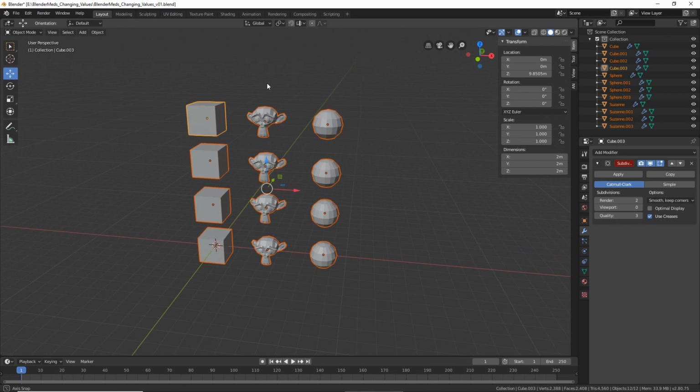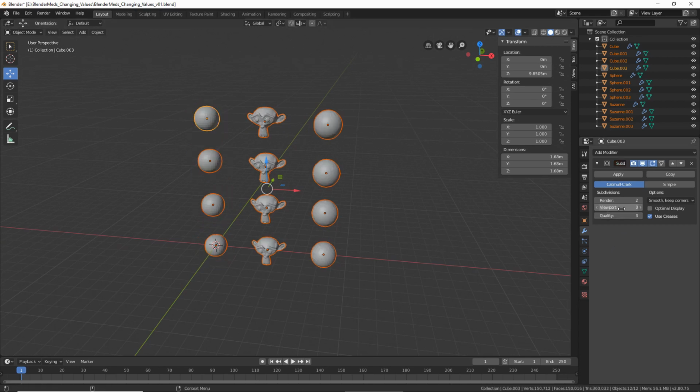This also works in the modifier panel as well. So all of these have a subdivision surface modifier set to a viewport rendering of 0. If I hold down Alt and click in there and type in 3, they will all get a subdivision surface value of 3 for the viewport.